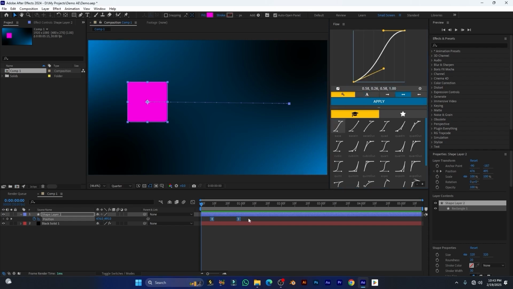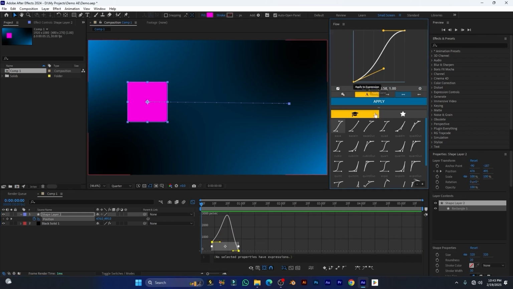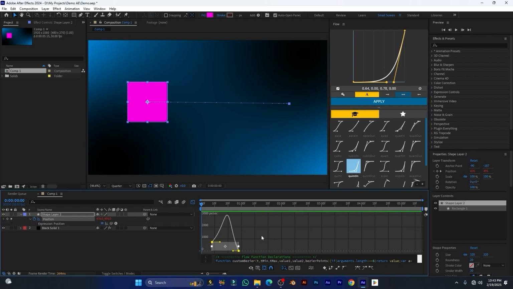Okay, and here are some more options. For example, I will show you. First of all, select your layer, go to graphs, and here you can see I have this kind of animation. By selecting this expression option, then click any kind of graph. For example, I will click on this. It will create an expression, and here you can see this is the expression. Let's play and see. You can also disable this expression by clicking on this option, and enable it again by clicking over here. But I don't need this expression.